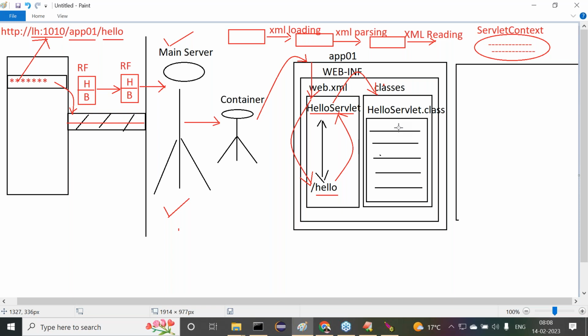For example, if the hello servlet .class file is not available under the classes folder, then the container will search for the hello servlet .class file under the jar files which are available in the lib folder under the application. The lib folder is going to be available under the web folder. Inside the lib folder, jar files are going to be available. There it will search.